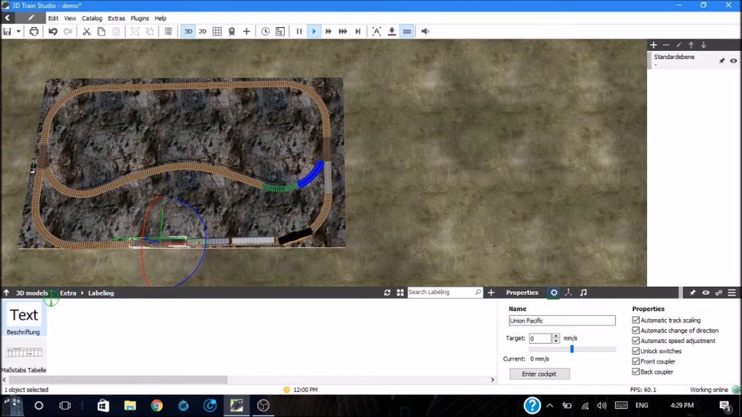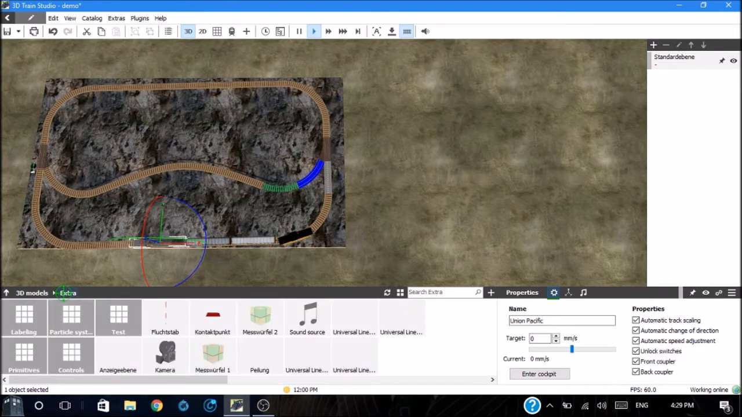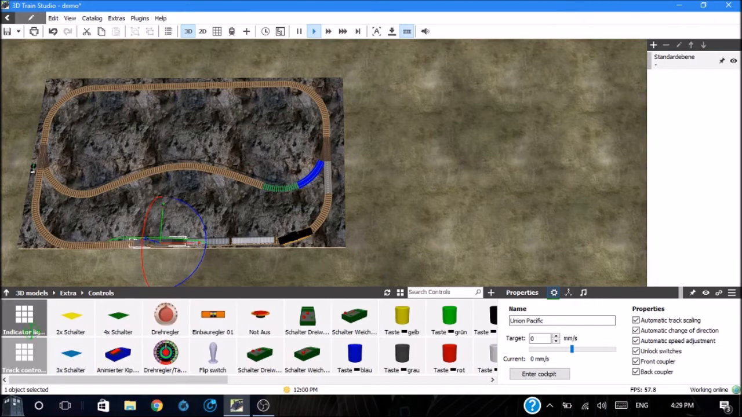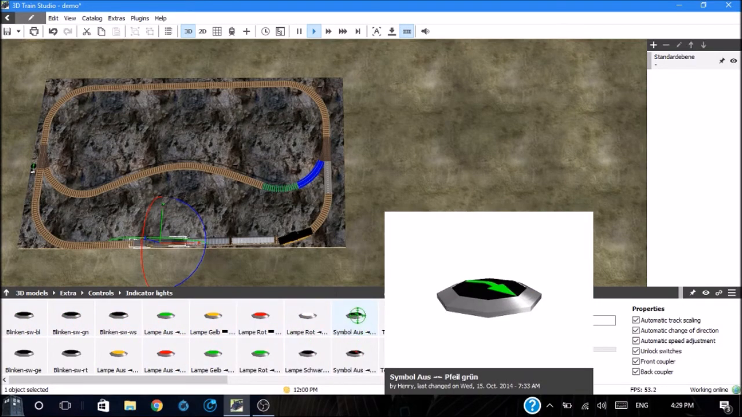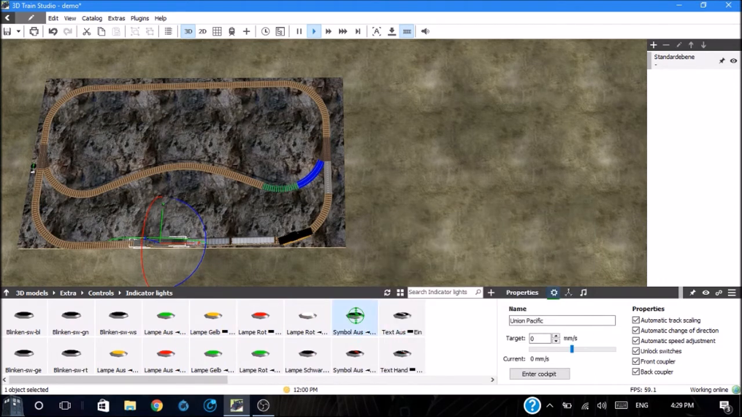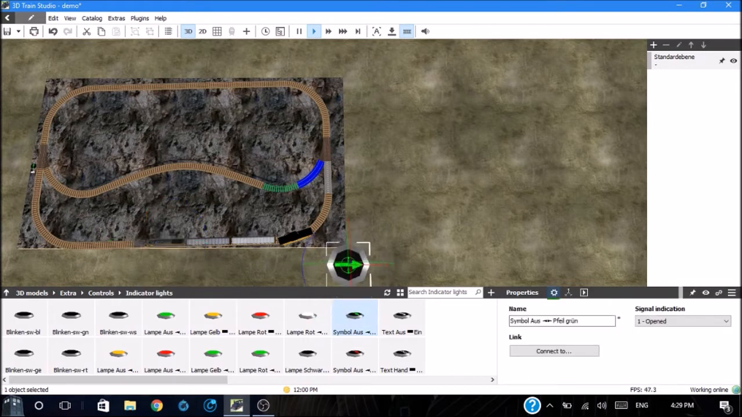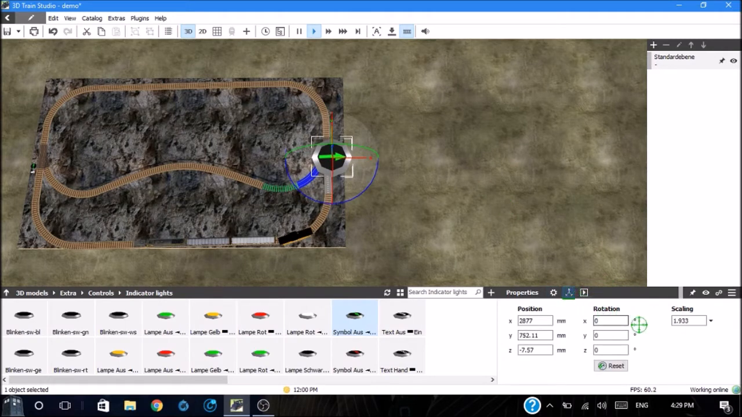Now let's go back to our extra and go into our controls and go to indicator lights. Let's grab the indicator light with the arrow. We'll bring it up here. We'll change the scale on this one down to Z again. Move it out from under the track.